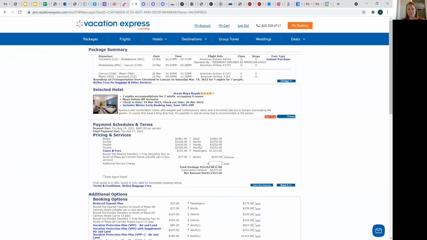I'm not sure why this is saying 7 adults, because we did 3 double rooms and then 1 single. Okay, so total. Your single person is going to pay $18.01 for the single room. The 3 double rooms are going to be $32.52 per room. It gives you the breakdown over here of what it is per adult. Your taxes and fees are $145 per person.